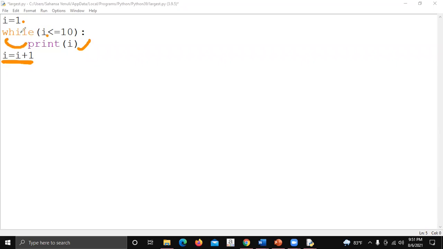Now, what is the I? Is the I incremented? Because I equal I plus 1 is not inside the loop. I equal I plus 1 is now outside the loop. So if the I is not incremented, what happened? I is still 1. 1 less than 10, condition is true, run this one and go back. What is I? I is 1. So what do you get?